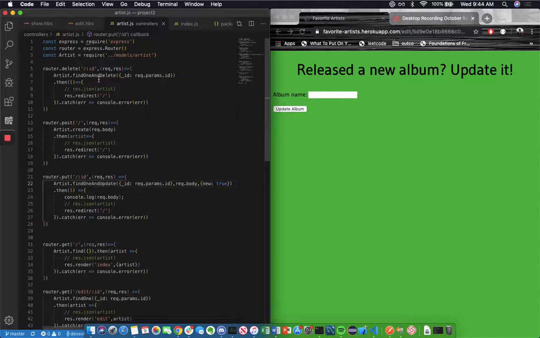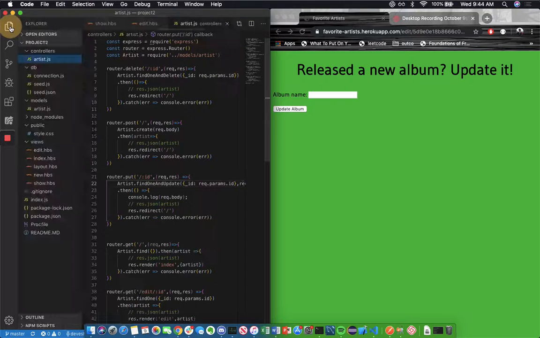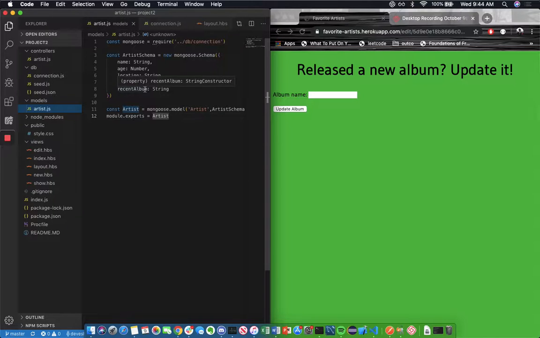That's basically it. One feature that I had trouble working on was, instead of having the album field, I tried putting it as a string in my model. It was supposed to be an array of strings which holds all the artist songs.